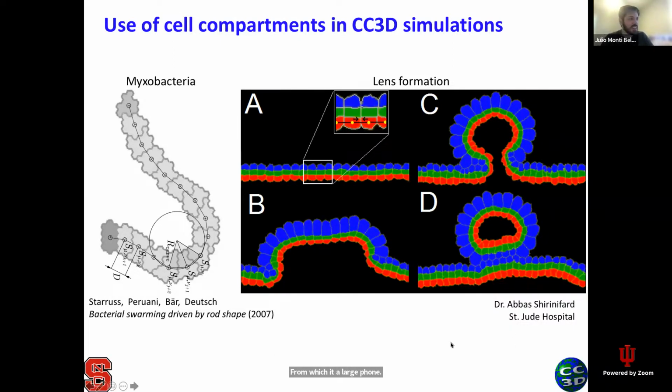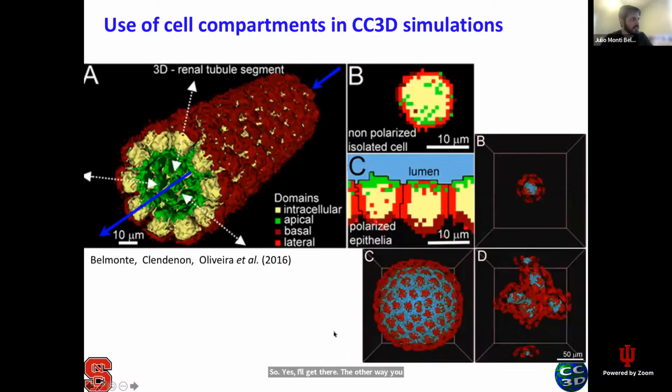Yes, I'll get there. The other way you can use compartmental cells is to have cell compartments that are dynamic and can change places within the cell. That's a very powerful way to use compartmental cells, when those subregions of the cell are not fixed, but can diffuse within the cell, and the cell sorts out its compartments according to the external environment.